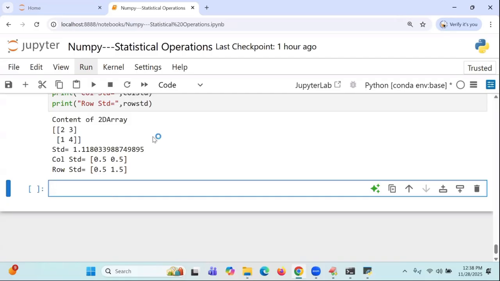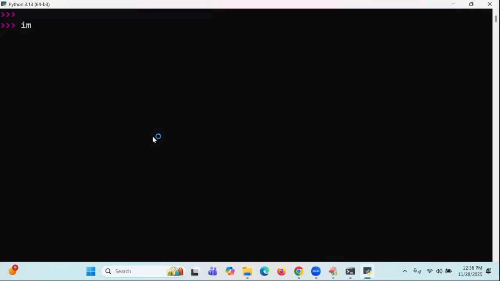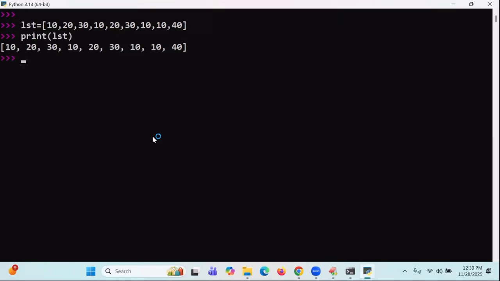Let's go to this place. lst is equal to 10, 20, 10, 20, 30, 10, 10, and then 40. Print lst. I want to find the number of occurrences of 10. How do you find it? lst.count of 10. You will get how many times it is coming: 4. That is something like a mode. The frequency of some element is called something like a mode.